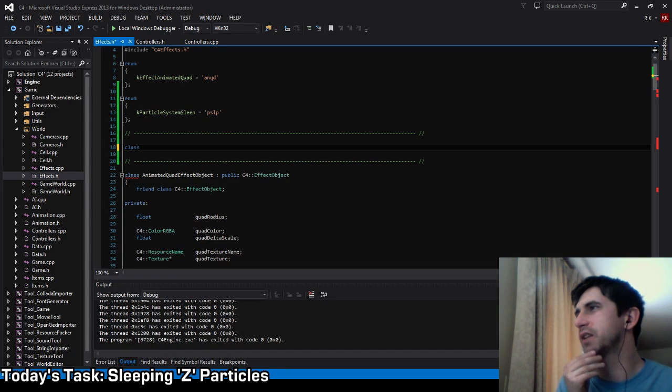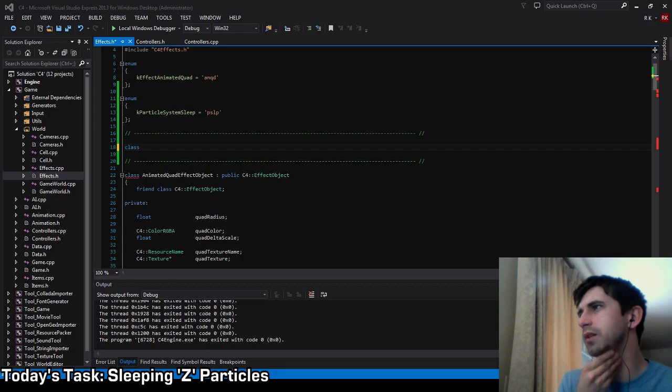I noticed there's a text chord particle here, and I wonder if that's something that's in the engine, or if that's something that he handmade.